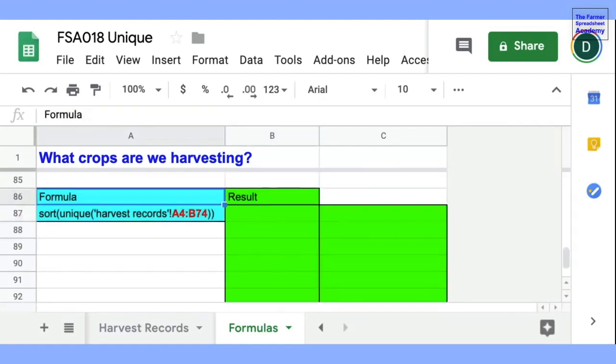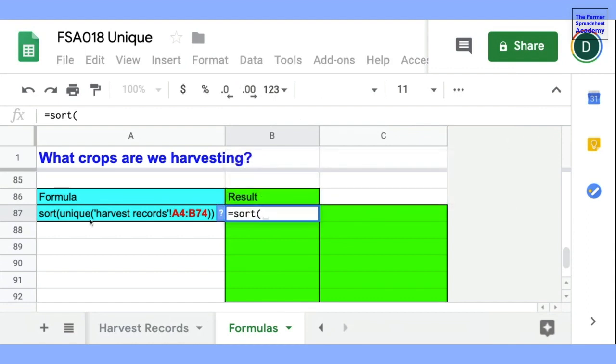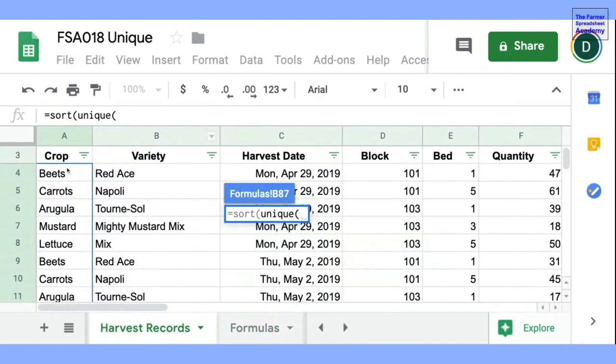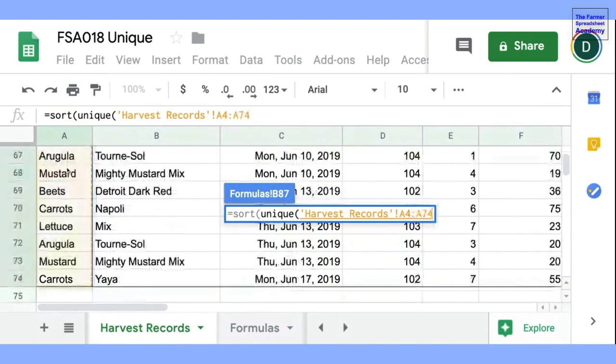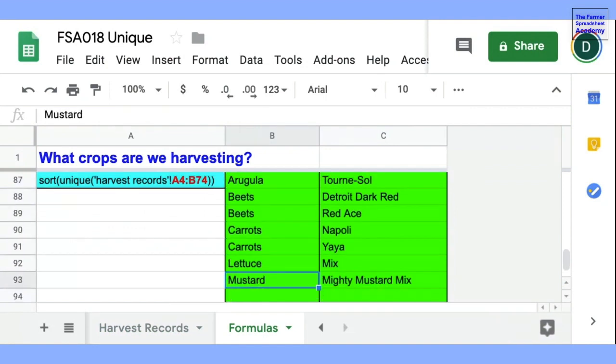We can also extend this range beyond one column. So here, if we say equals sort, open parentheses, unique, open parentheses, and we're going to look at this first column, column A, but also include column B, so A4 to B74. We'll close parentheses and close parentheses again, enter, and here, it's actually drawing out the first 2 columns.